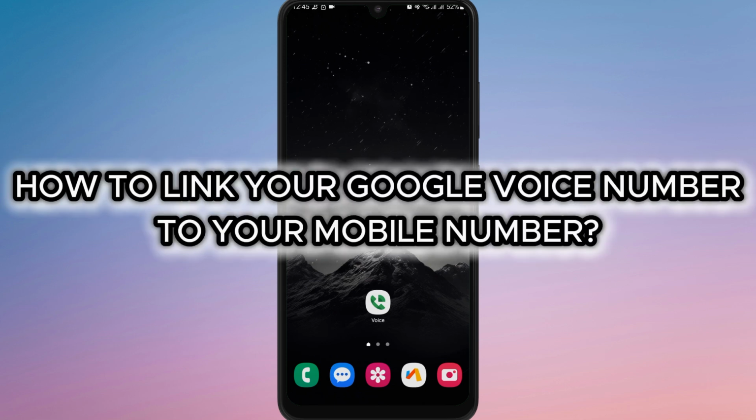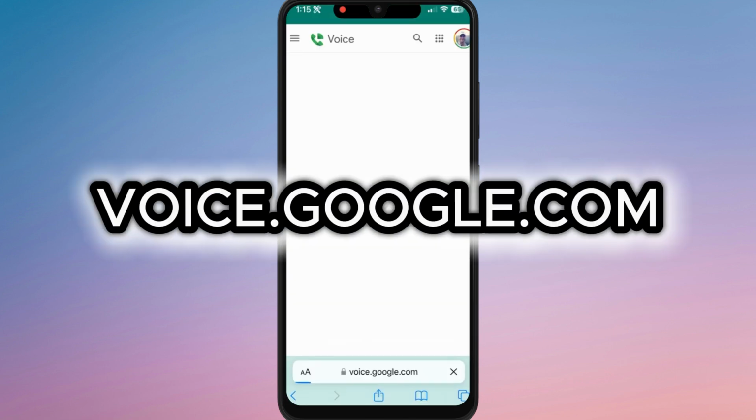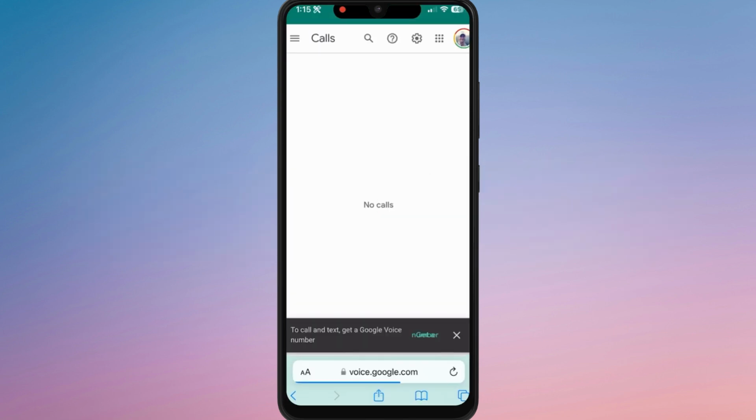How to link your Google Voice number to your mobile number. First of all, open the Google Voice app and go to voice.google.com and sign in with your Google account. Once you are signed in, tap the menu icon in the top left corner and go to Settings.